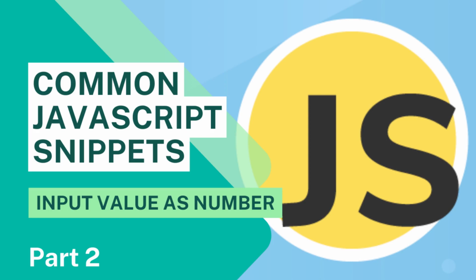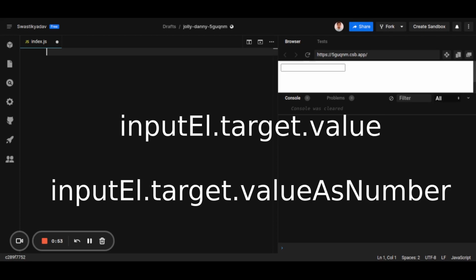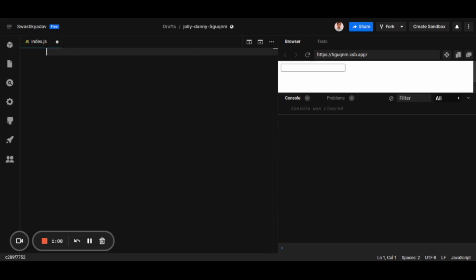In this second snippet, we will study how you can get the value of an input as a number. We know that by default, the input value is a string, and in order to get a number, first we have to parse it into a number. But there is a better way to do that. To put it simply, instead of using event.target.value, we use event.target.valueAsNumber, and this will give you the input value as a number.